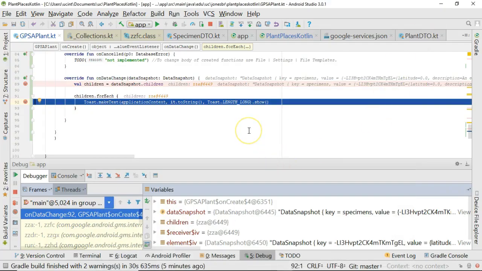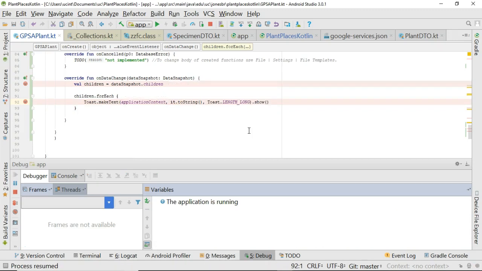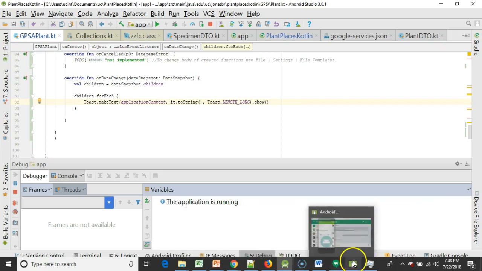So I'm anticipating that we'll see this Toast.makeText get invoked 3 times. There's the first one, and the second, and the third, and done. So you see that it gets invoked for each item that we have because we're getting a snapshot of the entire set of data. Let me take off the breakpoints and let's try it again in real time.